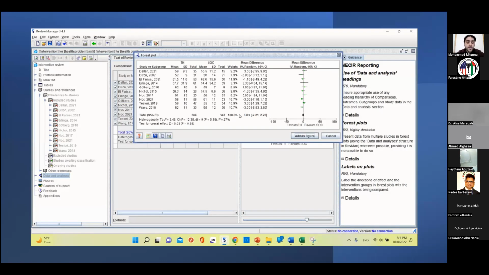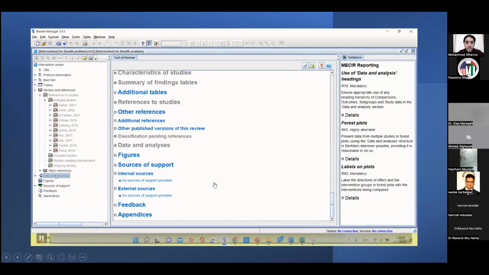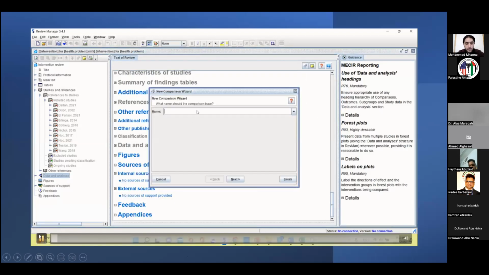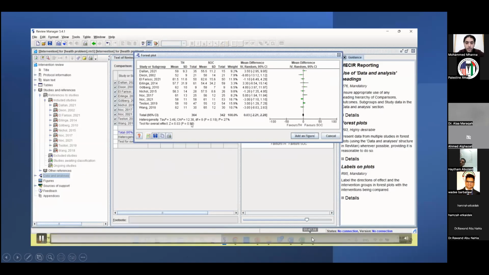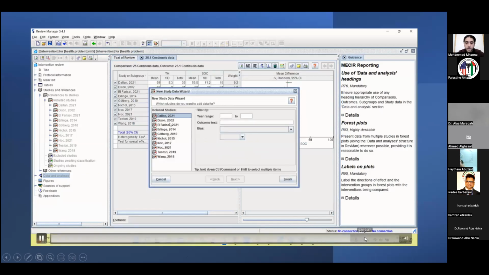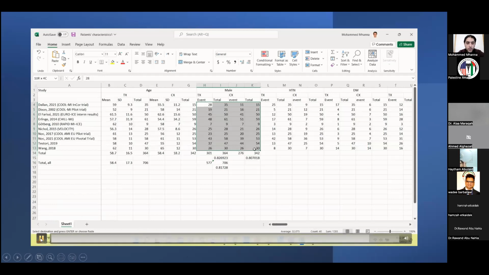And you can do this for all of your baseline characteristics. If you want to do this for categorical data, like gender or males, you can do the same steps with the gender.